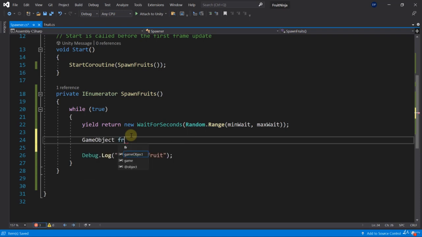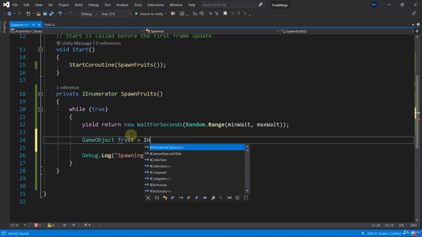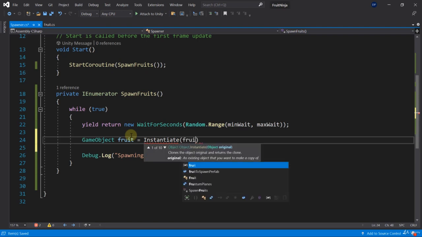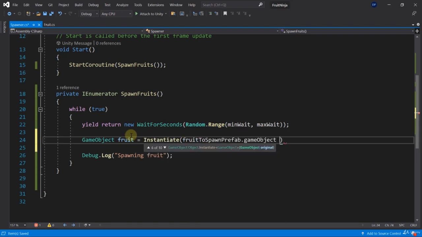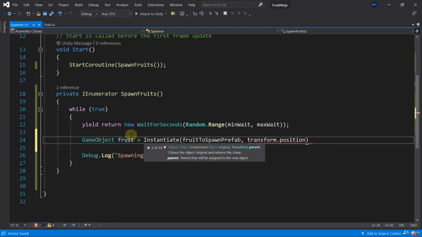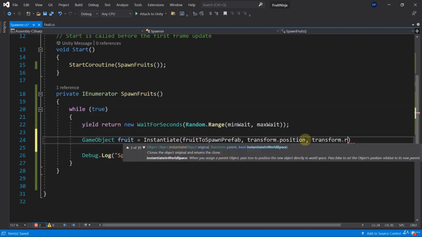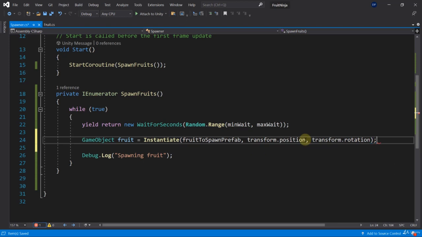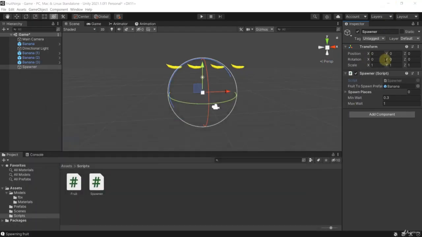So GameObject, I'm going to call this GameObject fruit. Using the Instantiate method, I'm going to spawn our fruit to spawn game object. And then I'm going to spawn it at transform.position. So at the position of our parent, as well as the rotation of our, well, it's not the parent, but it's the spawner, right? So of our spawner. So it will spawn at the position of the spawner as well as with the rotation of the spawner, which means no rotation at all, because our spawner, if we look at it, is not rotated. So the rotation is at 0, 0, 0.